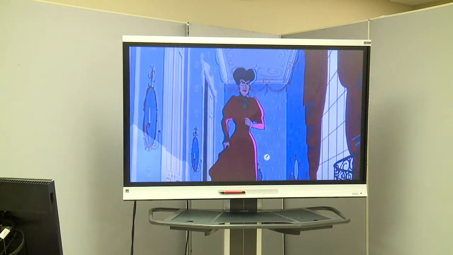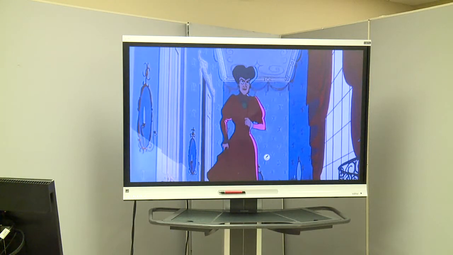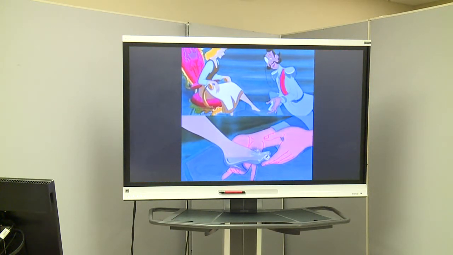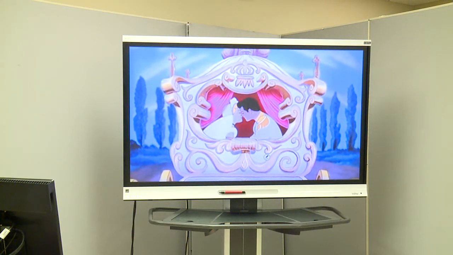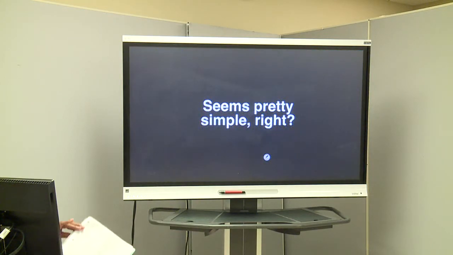The wicked stepmother tries to stop her from trying on the glass slipper and preventing her from becoming the actual wife of the prince. Surprise, surprise, it doesn't work. And when it's all said and done, Cinderella and the prince live happily ever after. Seems pretty simple, right? Wrong!